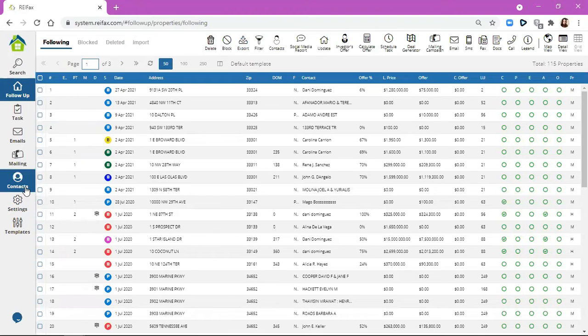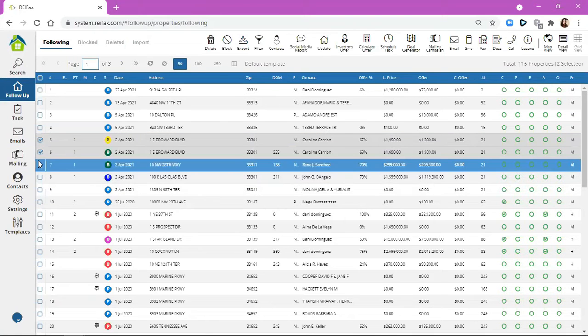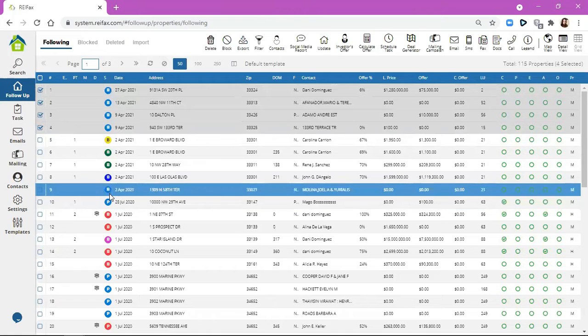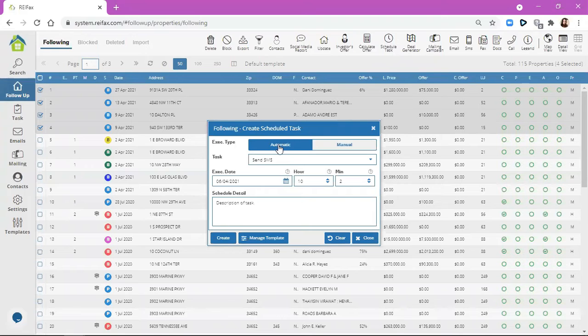Okay, so I'm going to go ahead and select, let's say, for example, these four properties, the first four properties, and I'm going to click schedule task. So over here, we have automatic and manual.